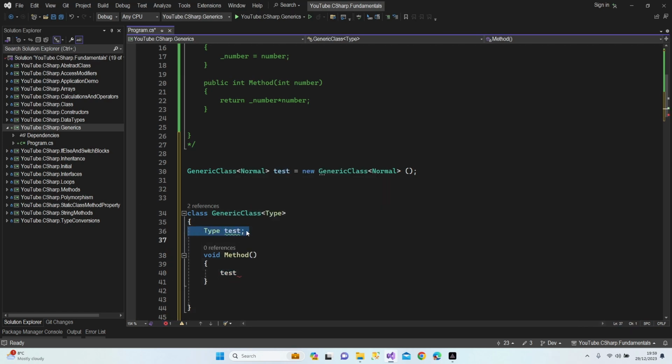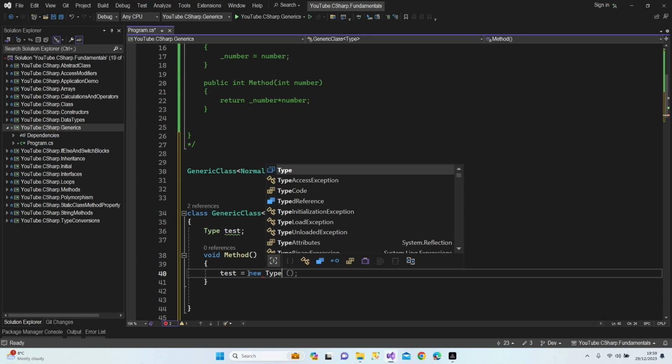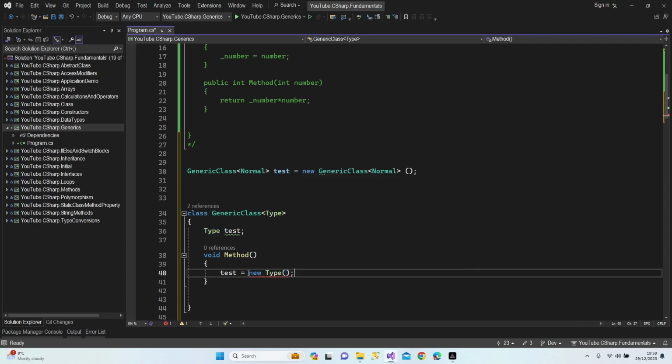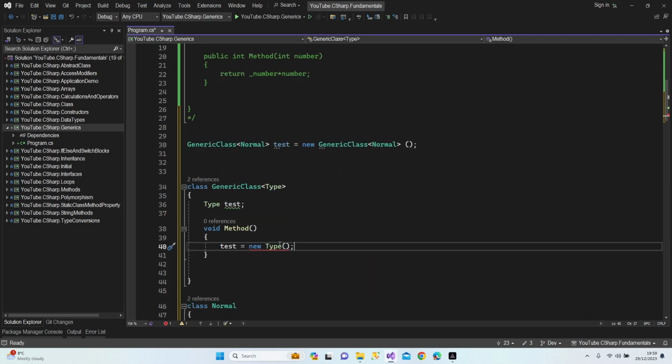I created the reference first. I'm going to assign the new object after I use the method. New type. Hold on, but we have an error here.